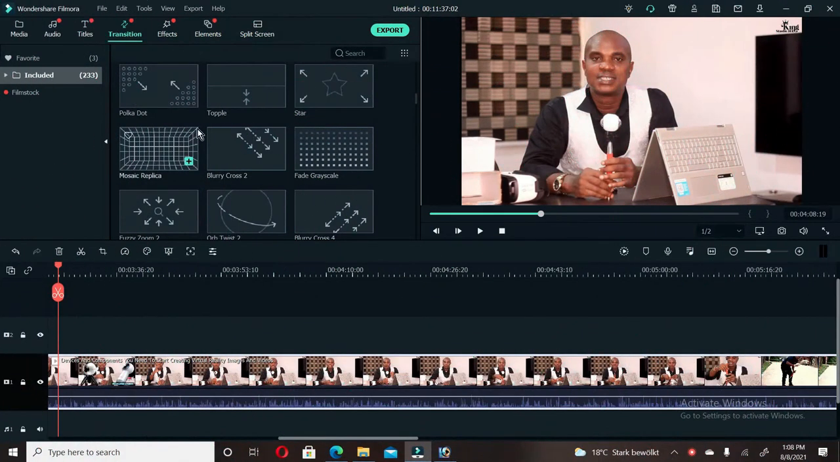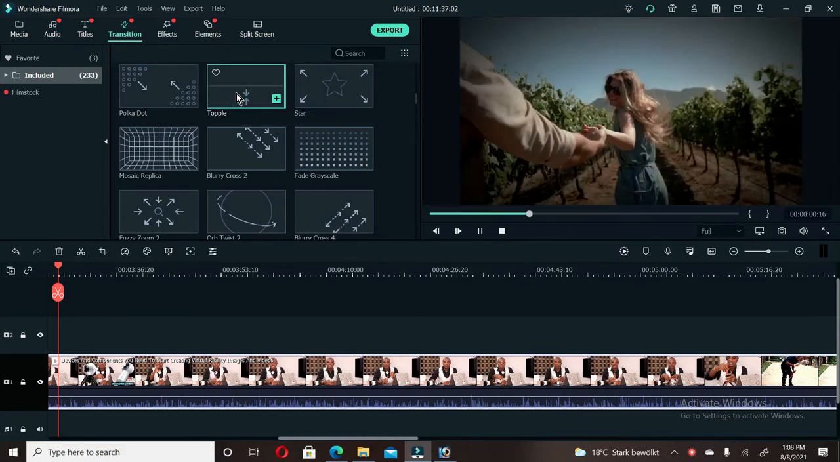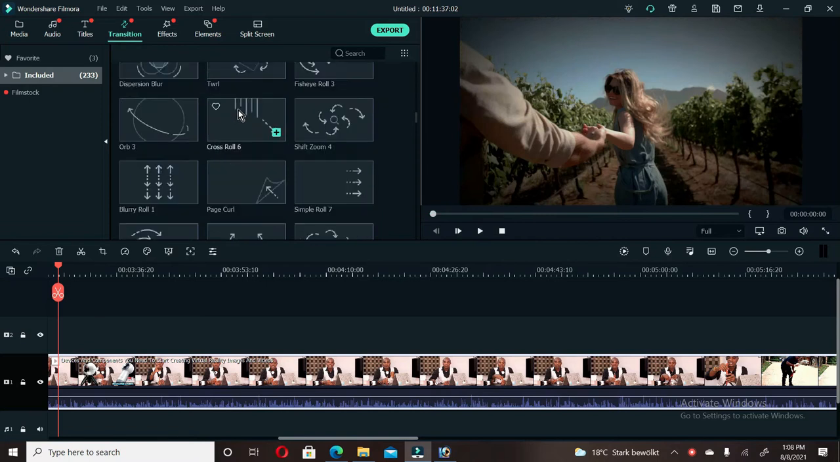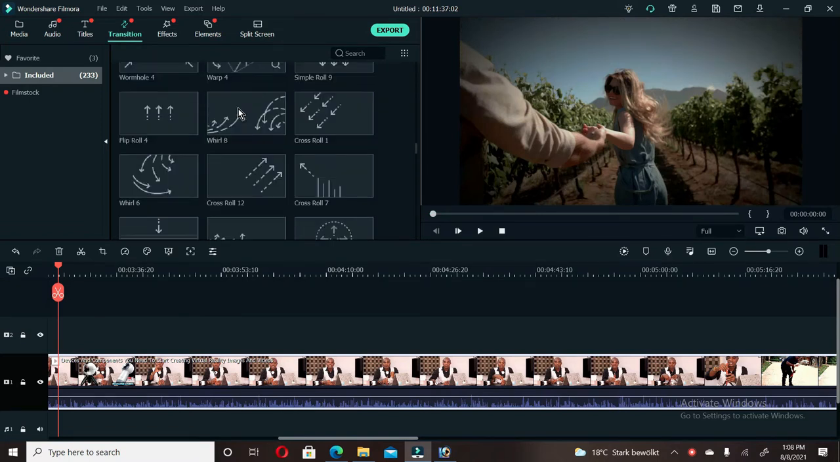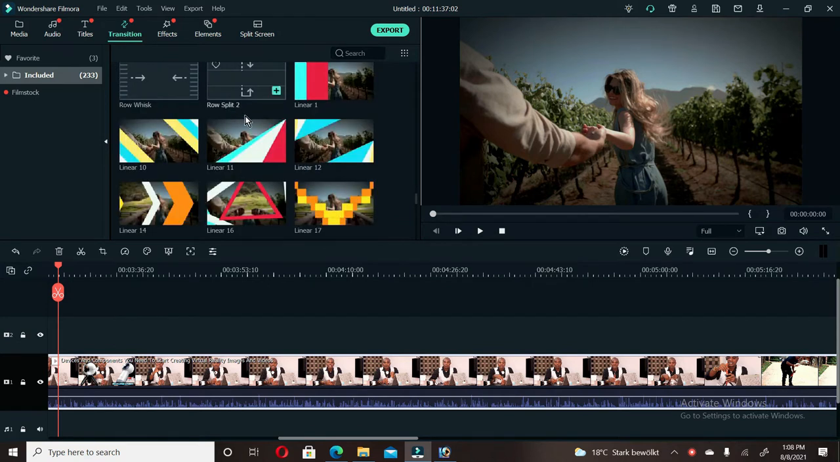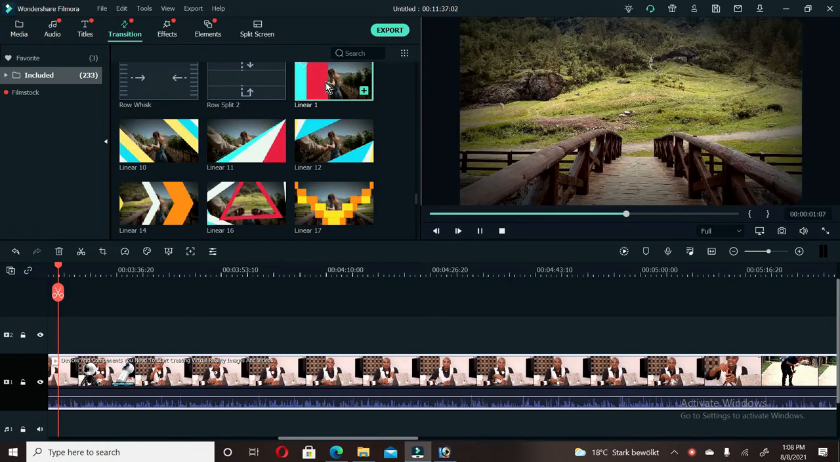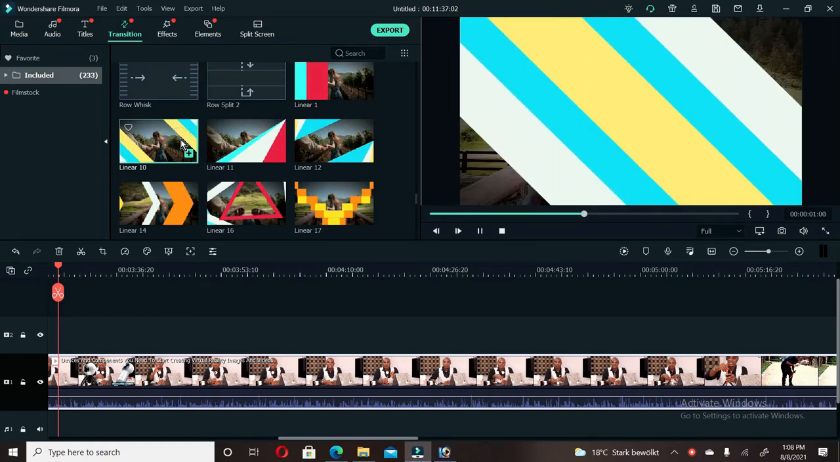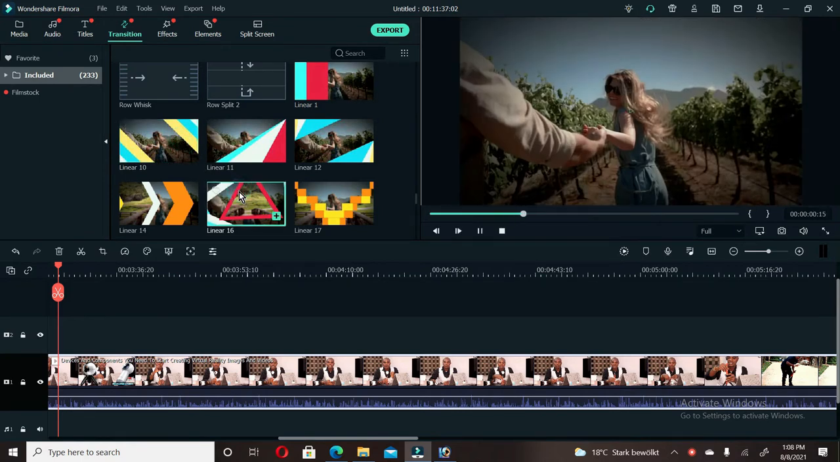Meanwhile, apart from these ones, there are so many other kinds of transitions that you can put in your video. You can scroll down. Let's double click this one and see. You can scroll down. There are so many other new transitions from Filmora video editing software like these ones. Please, this video is not a sponsored video. These are new transition effects that you can add in your video.